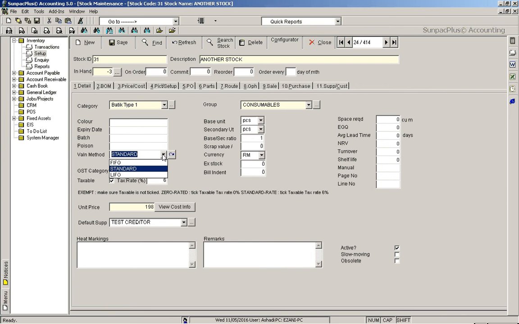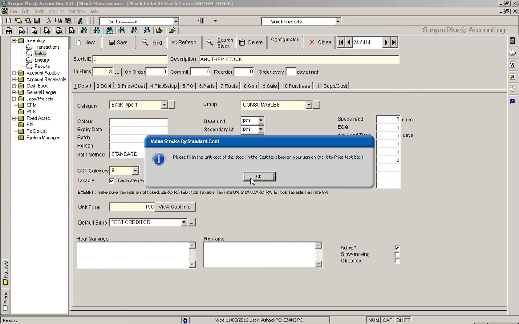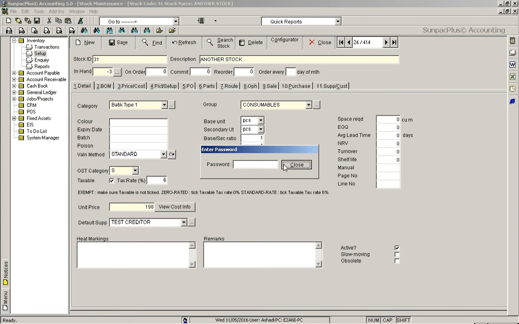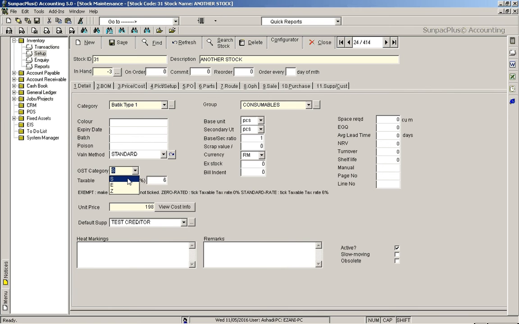And at the bottom here, I have my stock valuation method. It currently can value by FIFO, standard, and LIFO. Then I have my GST category. It has S standard rated, exempt, E, and zero rated. Then I have whether the stock is taxable and at what rate is the standard rated tax, which in Malaysia is 6%. And I have my unit price, and also I can view my cost information here, which is hidden.